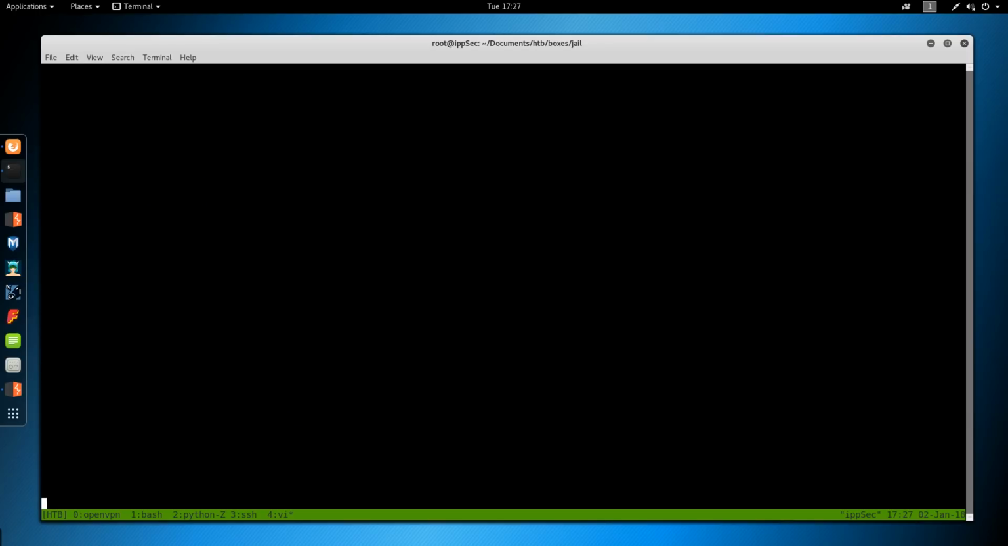ip-id.c. And the contents of that is going to be simple. It's going to be int main void, and then setuid 1000, setgid 1000, system ID.